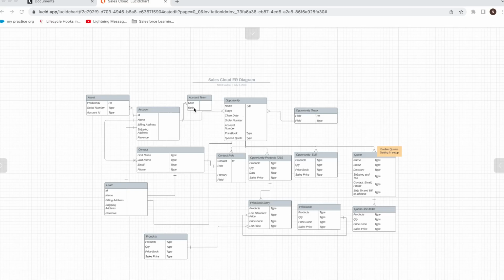Account is connected with its account team, so there might be multiple users working on one account. And then we have an asset. For example, when an internet company like AT&T installs a modem, a sales order is created and they install the modem. The modem has a serial number. That serial number tells that the account has this product, so that becomes an asset to an account. Depending upon the business, we may have an asset on an account or we may not.